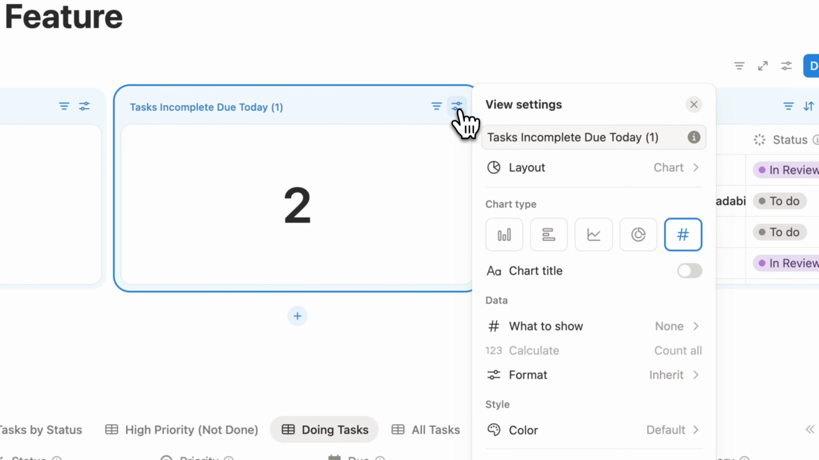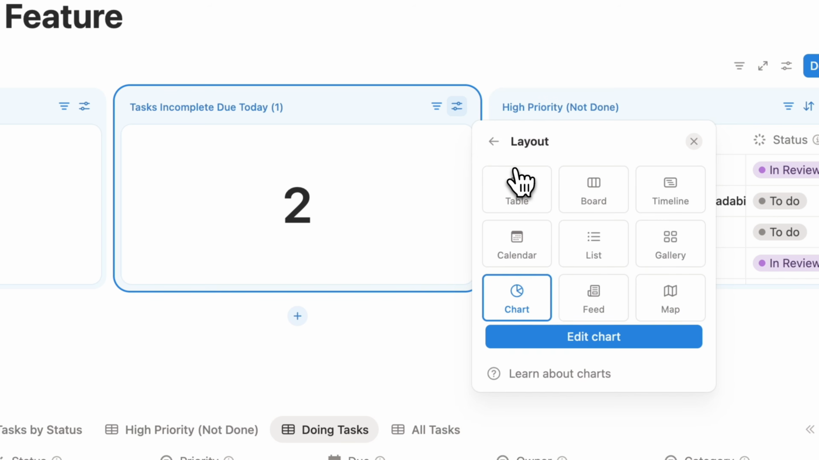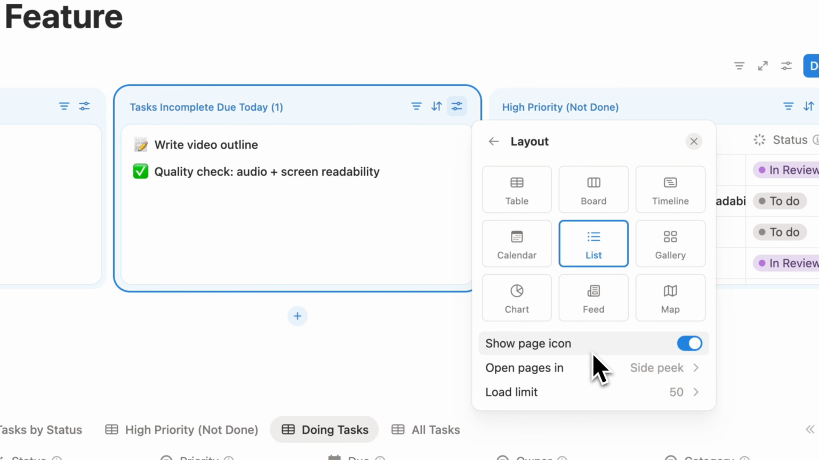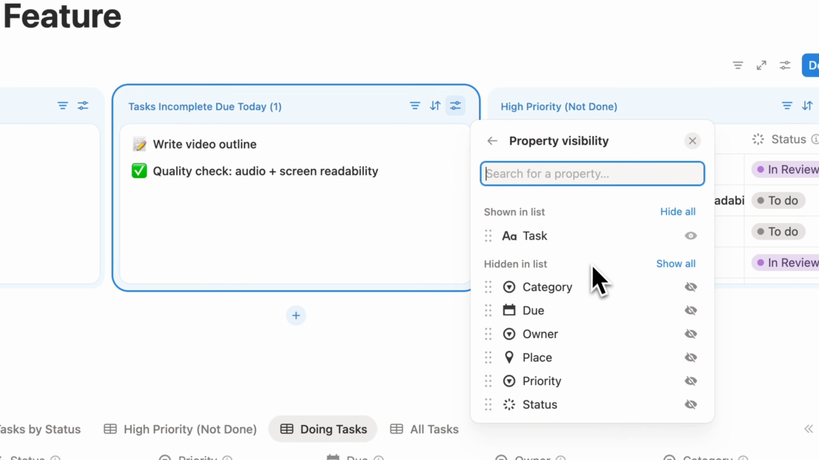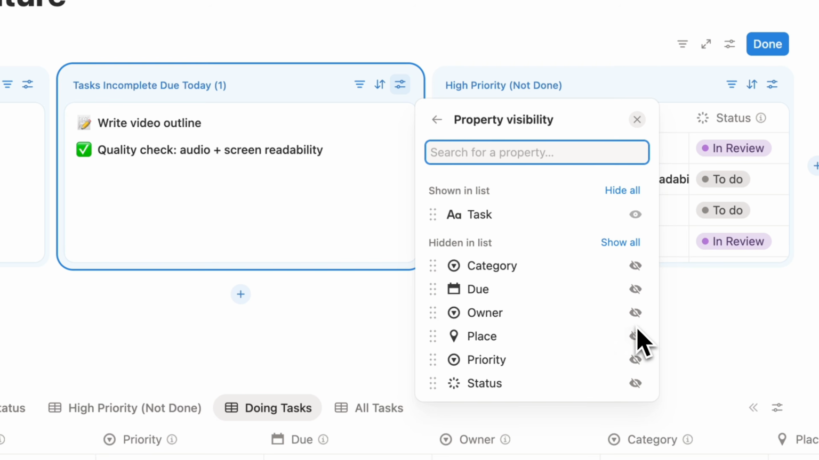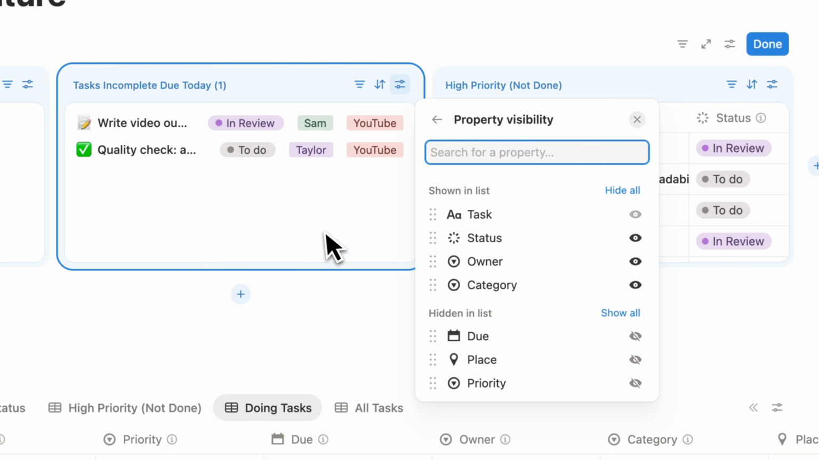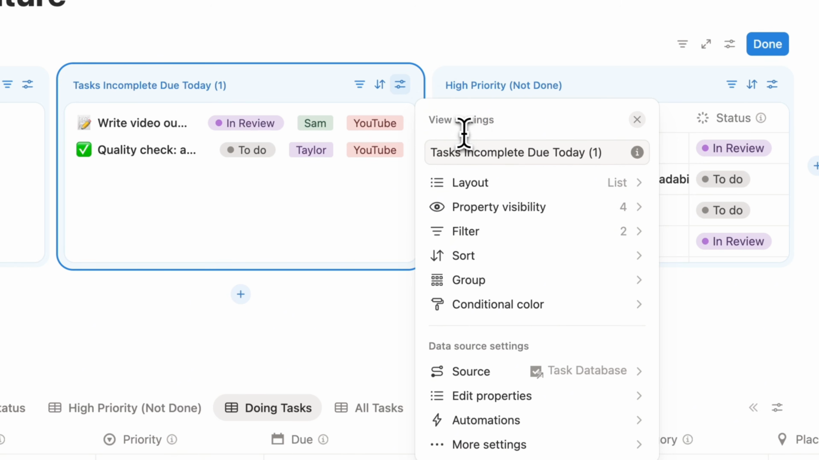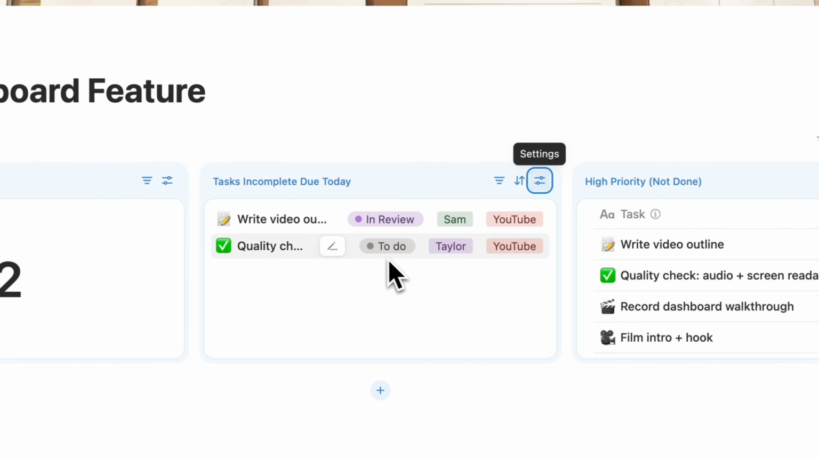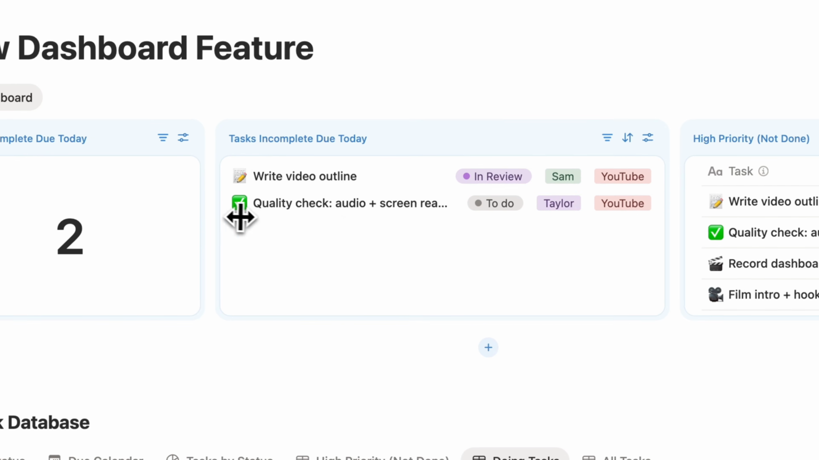So I'm going to click the settings. I'm going to change the layout into a list view. And then I'm also going to add the properties that I want to see. So that's going to be the status and the owner and the category. So I can see that. And then now I can do like this. I can actually see the two tasks that are due today as well.